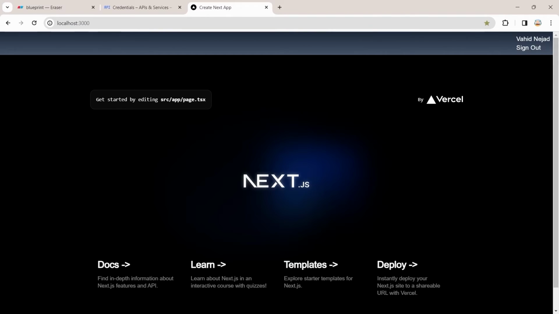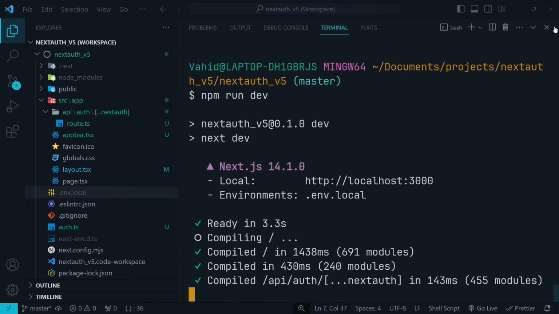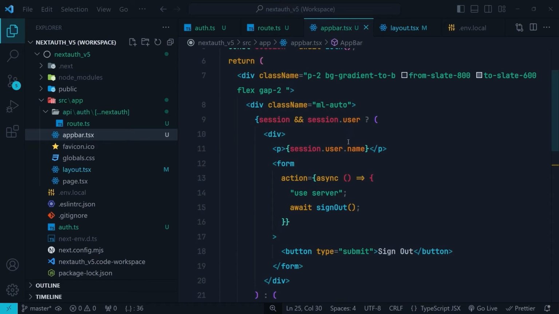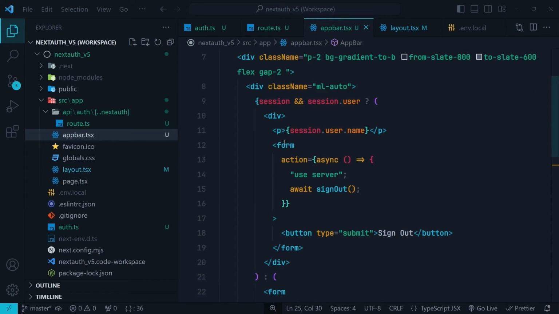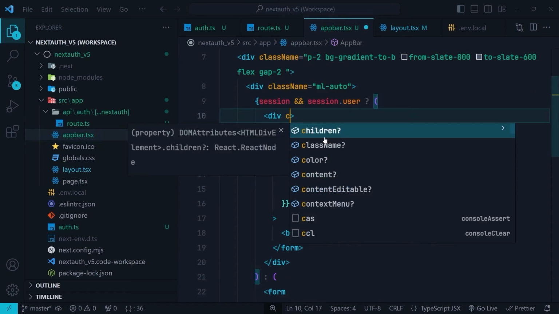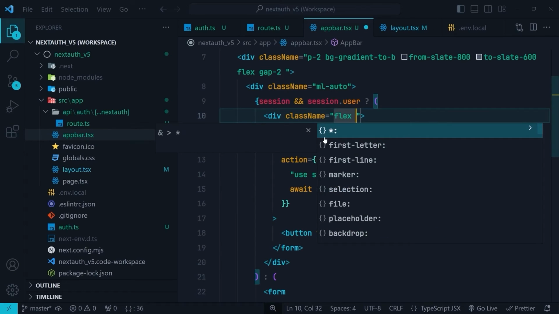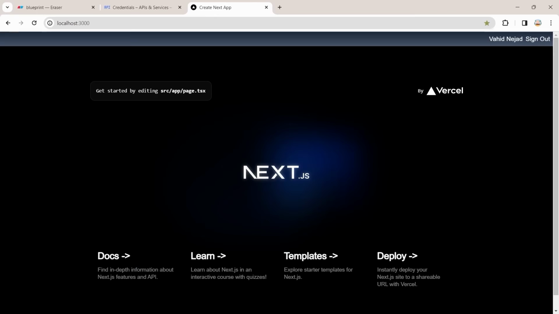So now let's get back to the app bar component. Okay, let's close the terminal and go to the app bar component here, inside the first div where we render the name of the user. Let's put a class name here and add a flex class and gap-2. Let's save this and get back to the browser. We can see now the name of the user here and a sign out button.